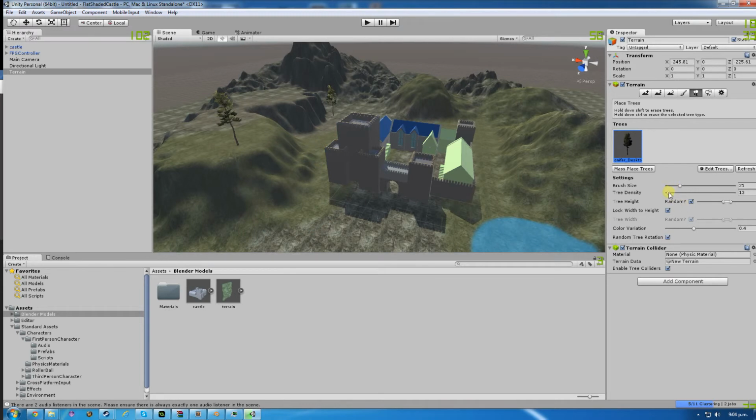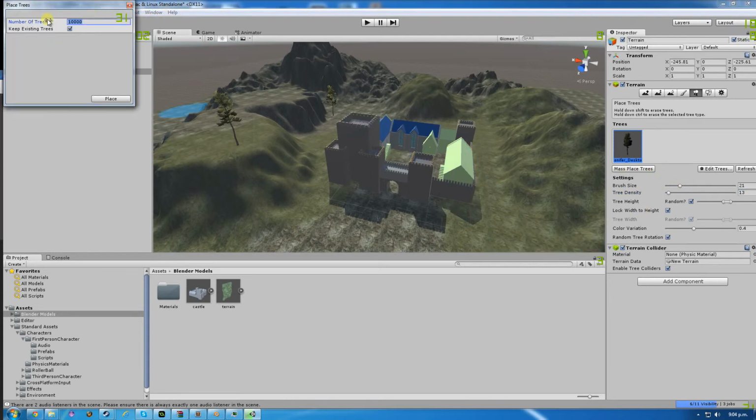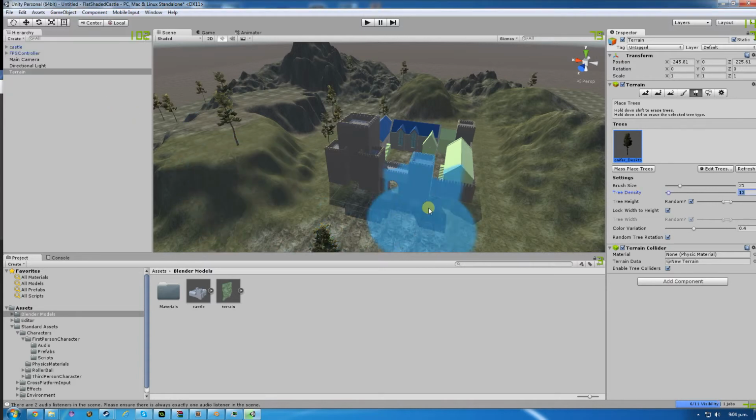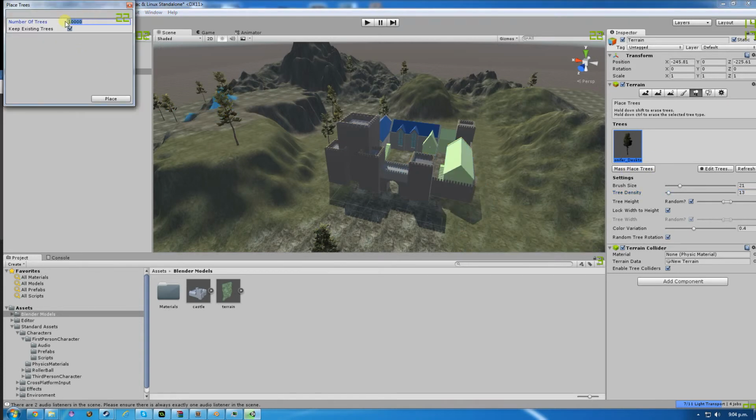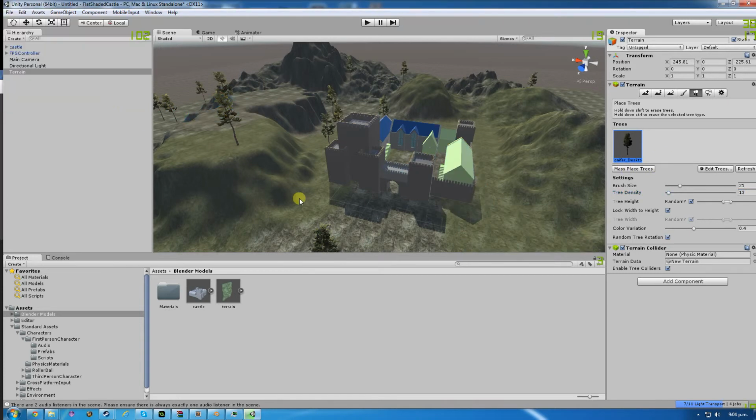And you can also go at the top here, there used to be a button. Oh, mass place trees, there it is. I don't want to place 10,000 trees, but I will place 30 trees. Okay, so it places 30 trees. And do the same thing again. Maybe place 300 trees. It's going to take a little bit of time.